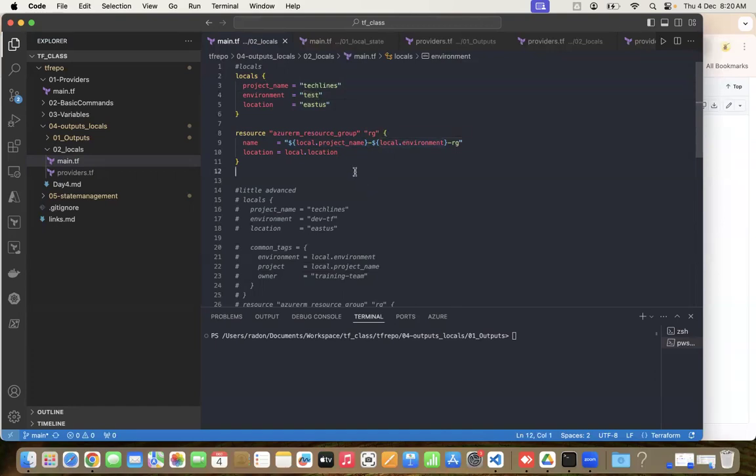Okay. So this is how you declare locals and use them in the resource blocks or any other blocks like modules or data blocks or like that. And this can be used only within this configuration files. That means any of the TF files you can declare and use it. And so this is about locals, and let me run this and let's see outputs.